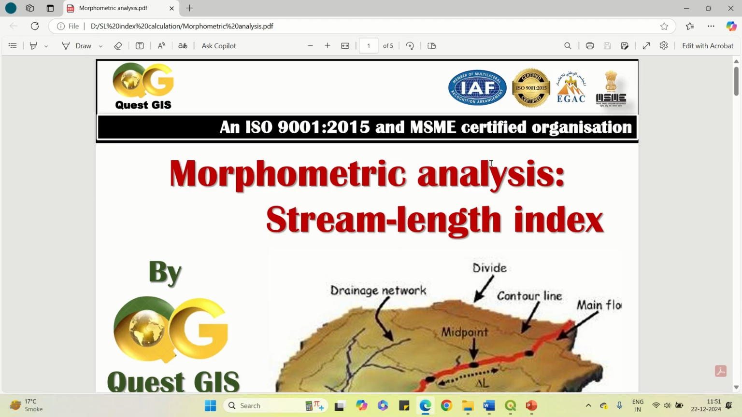So, welcome to the second part of this morphometric indices series. In the first part, we learned the basic theory of what is SL index and what are the parameters required for its calculation. Along with that, we also learned its purpose and its applications. So, to calculate SL index, we need a vector file of a river or stream and a raster file of a digital elevation model for our area of interest.